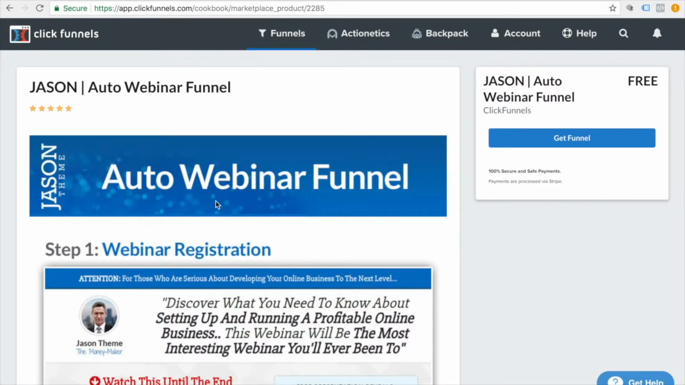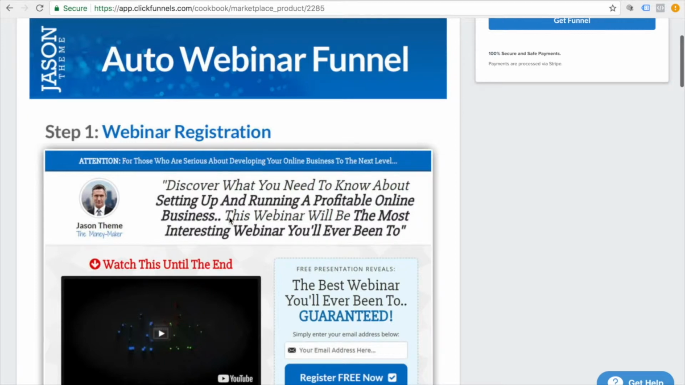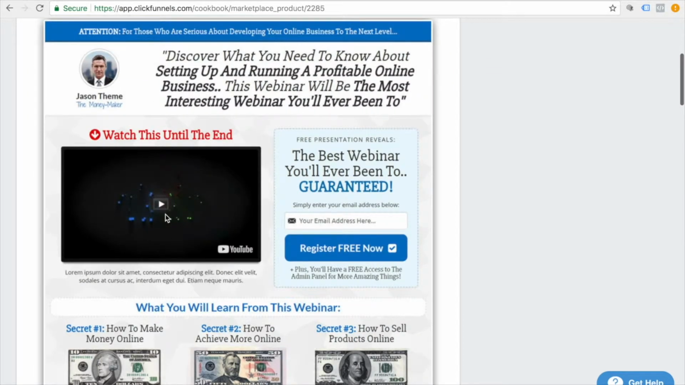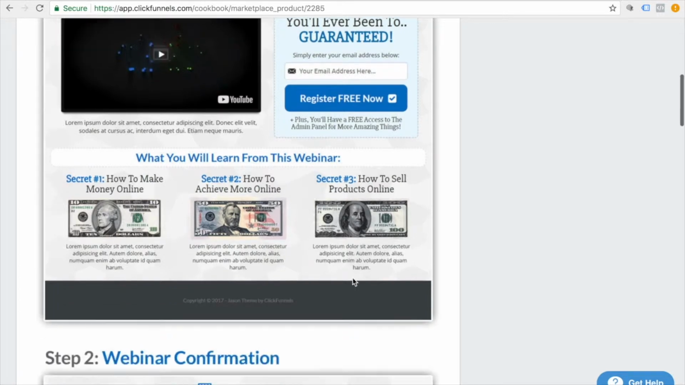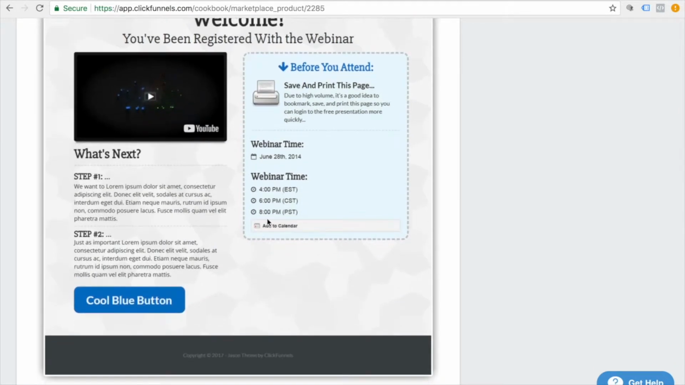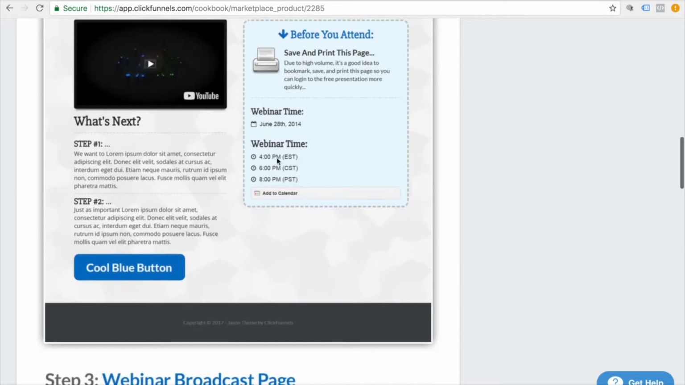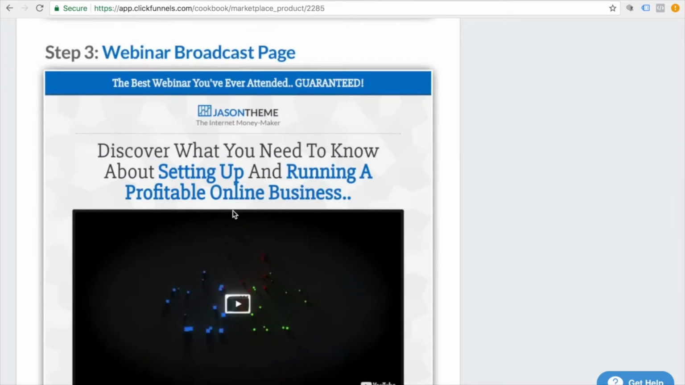So this is how this auto webinar funnel will look like. First step is the webinar registration. You can have your video here, your headline, and an opt-in form. And these are the things that they will learn from the webinar. They have 3 columns here. And then step 2, this is the webinar confirmation, where you can put a short video of what to do next. And you will see here this webinar time where they can pick the time to join the webinar.